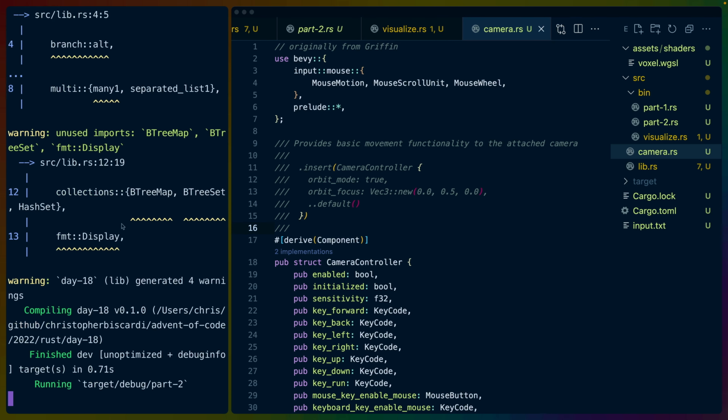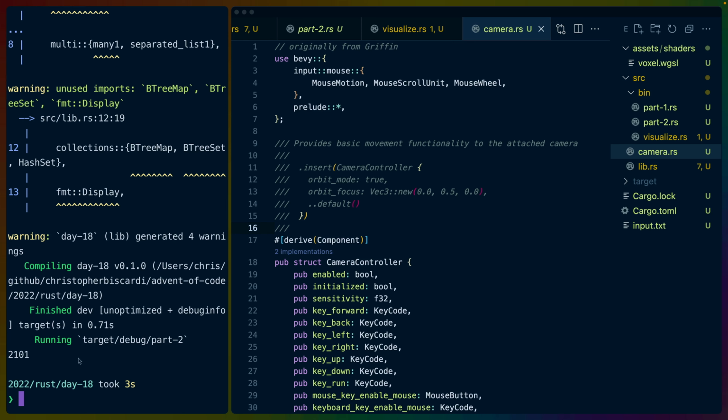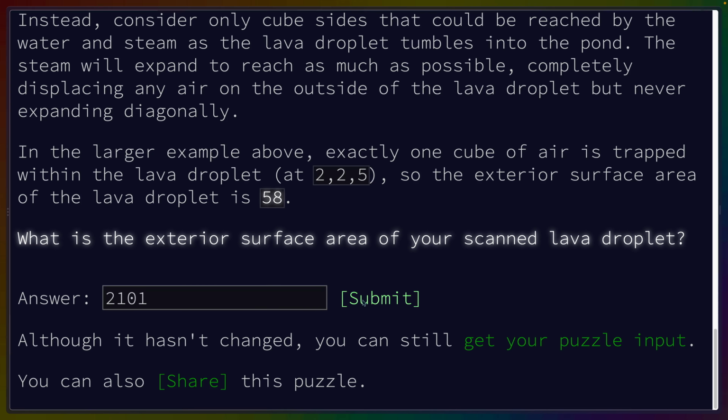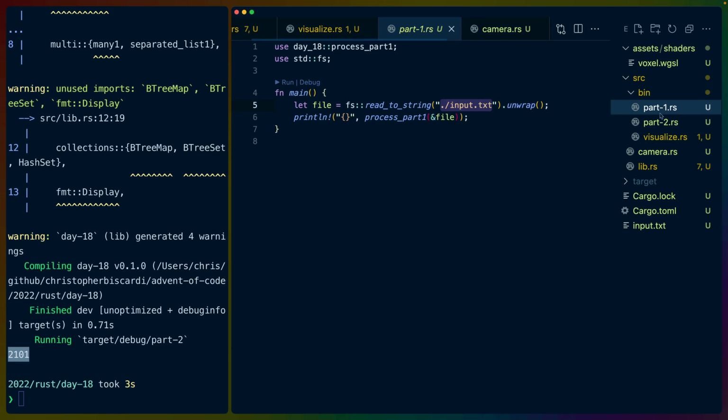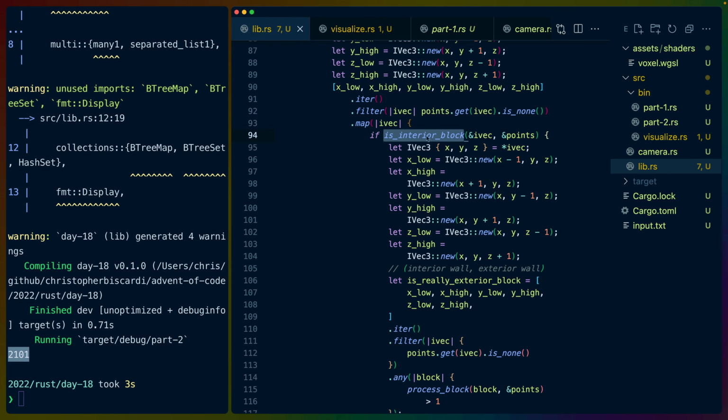So this only calculates for 2101. That's the same number we got, right? So I added logic that does nothing, right? Not the right answer, too low. So I literally added a bunch of code that did nothing. Okay. If is interior block, then we need the interior block.